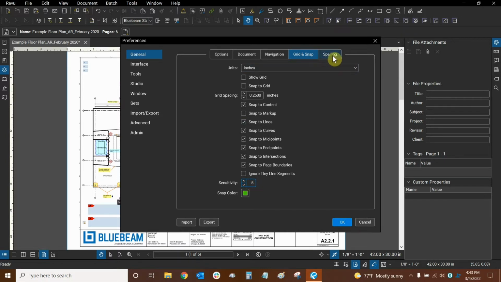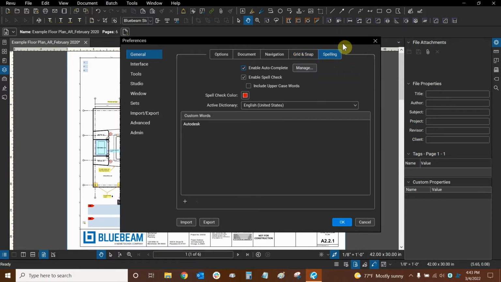Let's look at the last category under General, which is spelling. This is very useful. I recently made a tutorial on the autocomplete entries and how we manage them. So once again, we can manage them here. I'm not going to go into it here because it's already been covered. We can also turn spell check on or off. It might not be necessary if you're putting a lot of different labels and words that are not necessarily used in common English vernacular, for example. And we can include or exclude uppercase words in that.